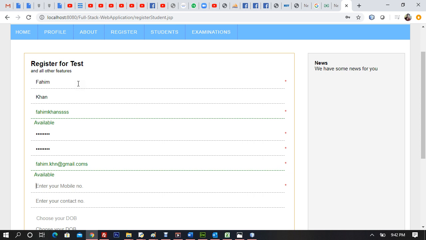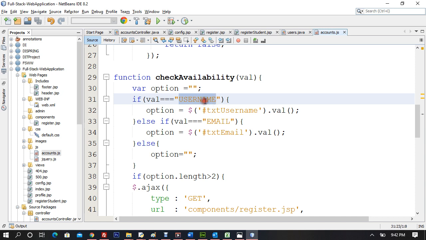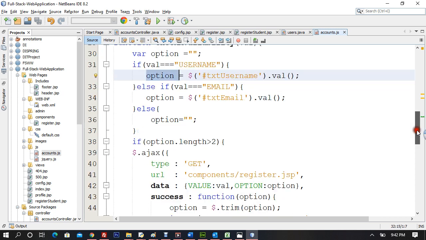Are we getting the output? And soon I can say it's magic. Now let me give you the final recap of what is happening. On blur, whenever you take focus out, you're checking the availability, passing the parameter, either email or username. If it is username, we know that we have to grab the value from txt user. If it is email, we know that we have to grab the text from txt email. That is understood. Either I'm grabbing from one option or from the second option.